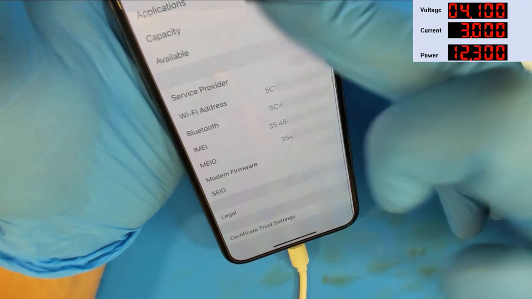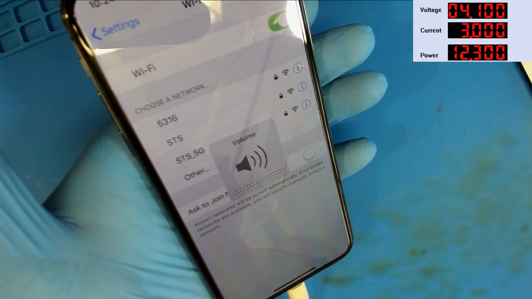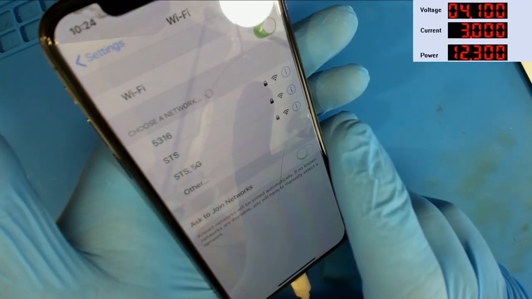All right, there we go. We've got some baseband online. And Wi-Fi is working. Oh, and look at this, look. Turns the volume up by itself. Not surprised.